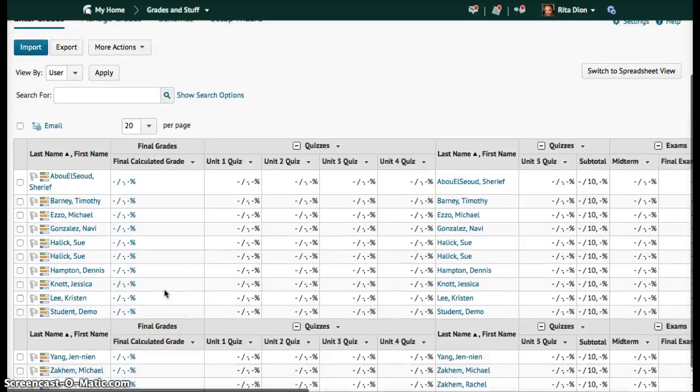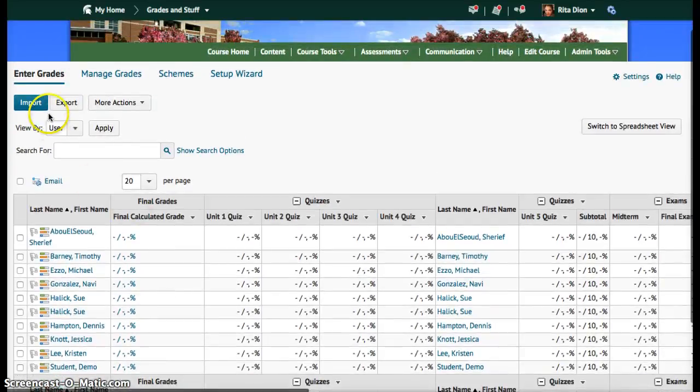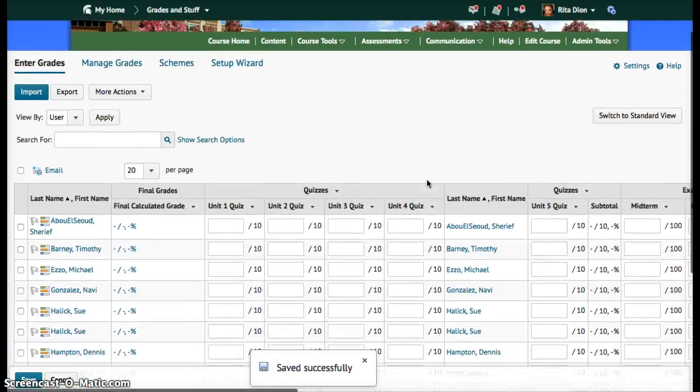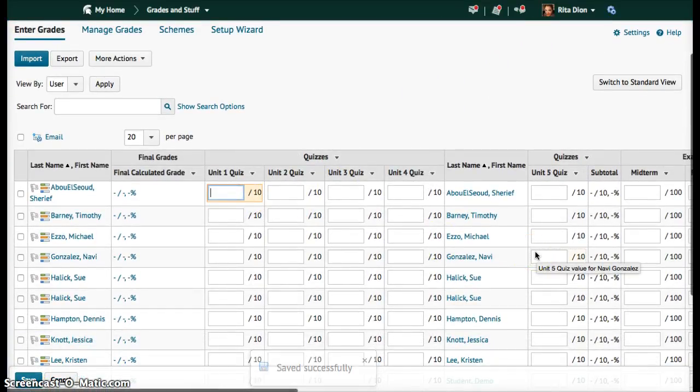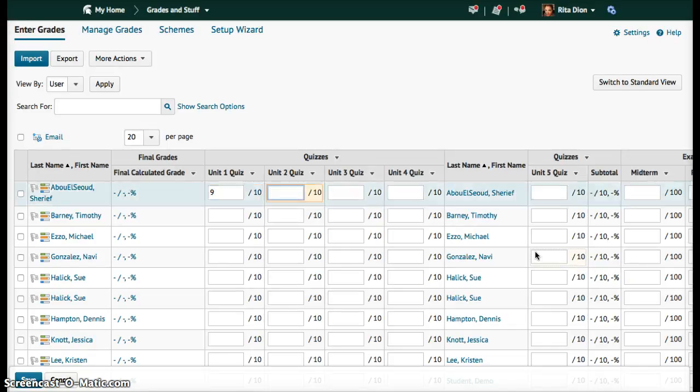There are multiple ways to input grades, one being the Import button, which we saw a minute ago. And additionally, you can choose to switch to a spreadsheet view using the button in the upper right. When I select Spreadsheet View, you'll notice that my cells become active and I can type grades directly into these boxes. So if I wanted to award students points, I could go through and fill out their grades just like this.